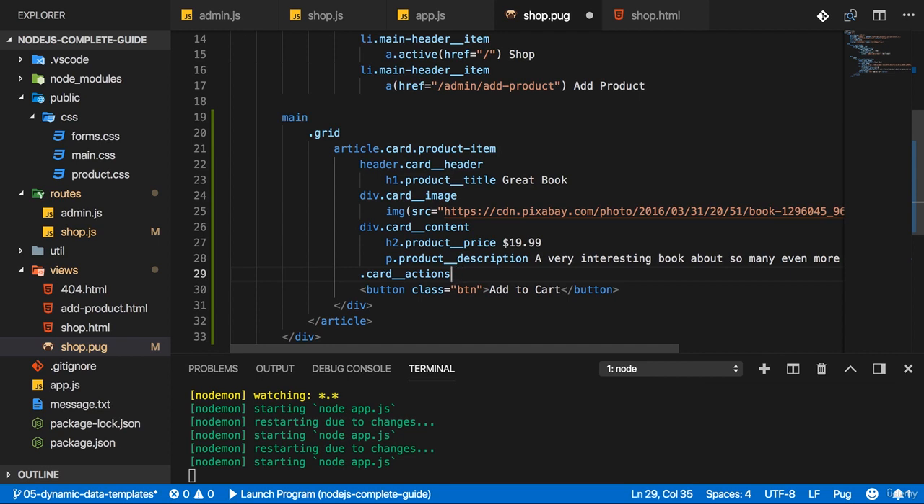A div, as I mentioned, doesn't have a tag you need to add. You can just have dot something, so dot and the class name. If you have no class, of course, you would write a div, otherwise there is nothing.